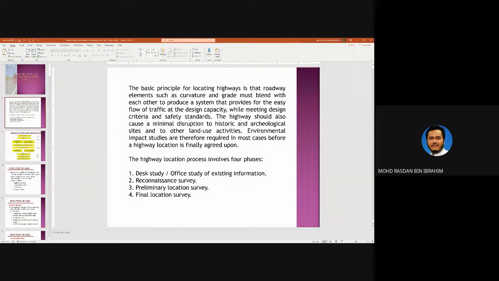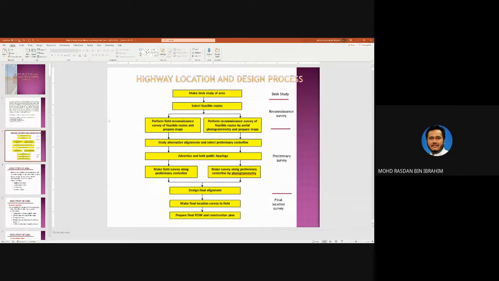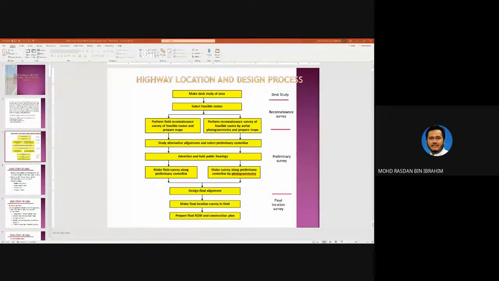So in locating the highway, there are four main phases: depth study, recon survey, prelim survey, and final location survey. This is summarized in this diagram. Depth study is just examining documents and maps. From that, you can select feasible roads from the maps. Probably you'll be given a general topographical map of that area.